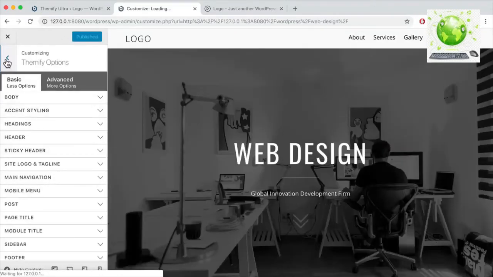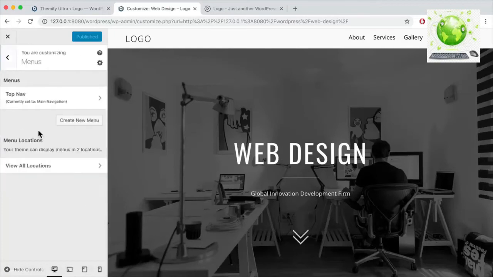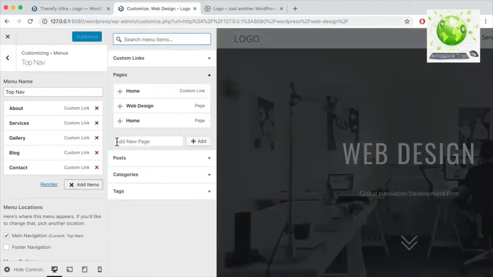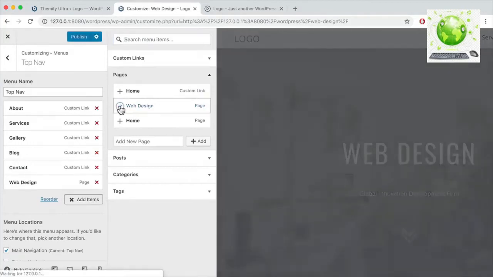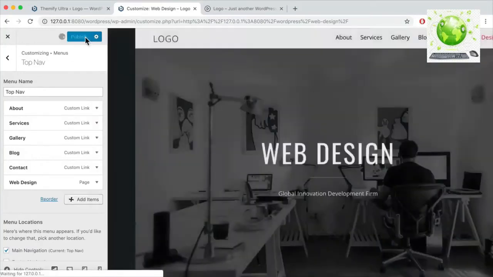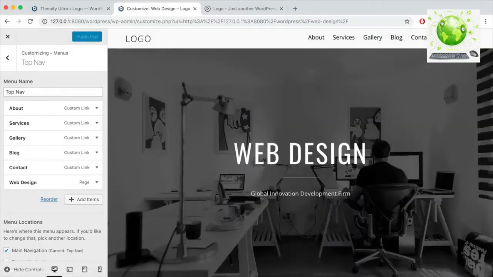and click on back here, click on menus, and click on the top nav if you want to display it here. Click on add items, and here this is an actual page, so you don't have to create a custom link. Just create and add the web design page, and it's going to show up on the top. Okay, so if we, let's say, publish that, then it's going to display there.